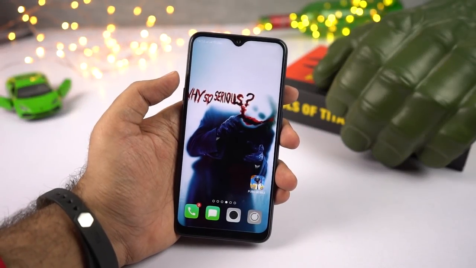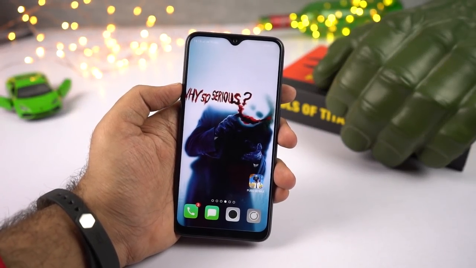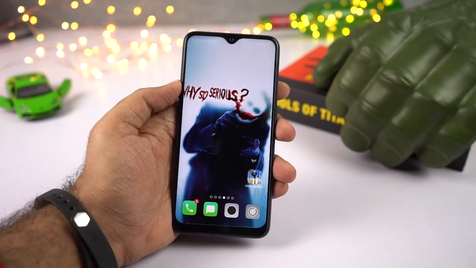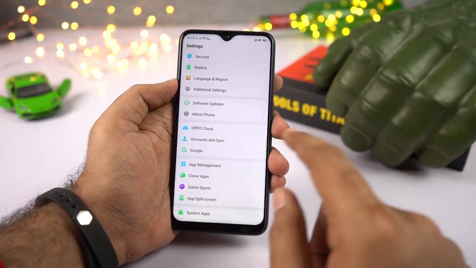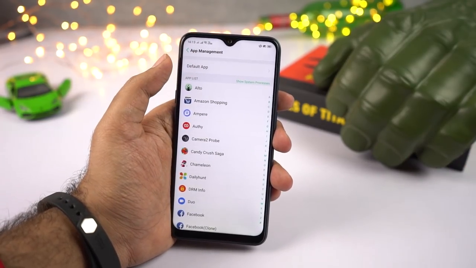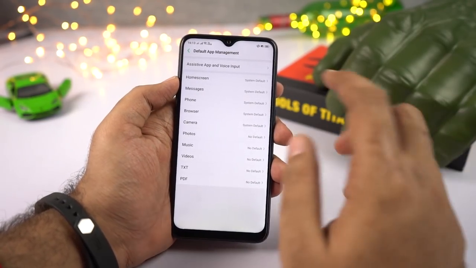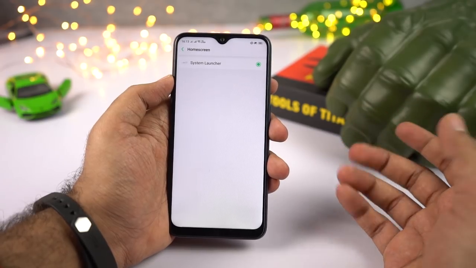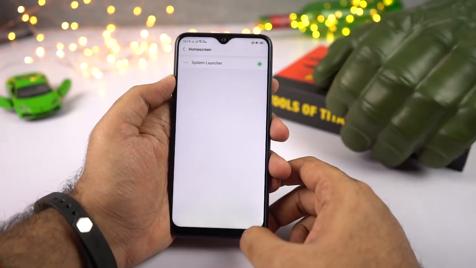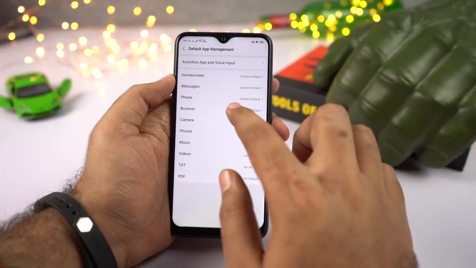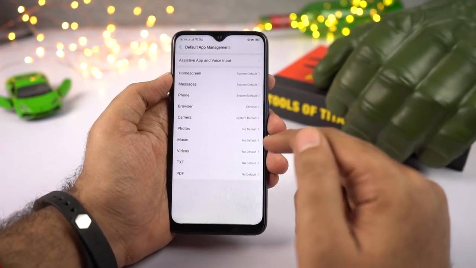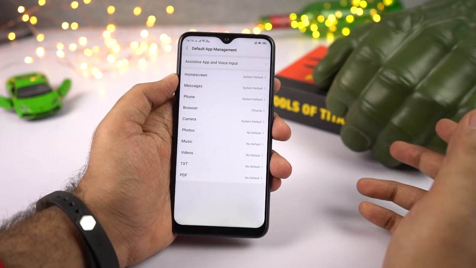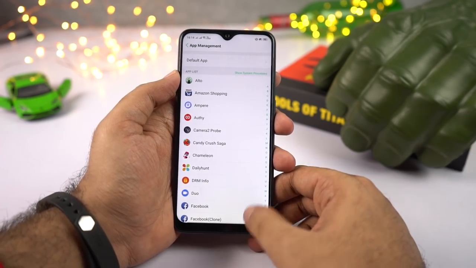Now I'll show you how to change your default launcher, default messaging application, default browser, and so on your phone. For that, go to Settings, scroll to the bottom, select App Management, and now select Default Apps. From this page, you can change your default launcher. Let's say you have installed Nova Launcher. This is where you need to come to change your default launcher. From here, you can also change your default browser to something like Google Chrome. You can change your music player, video player, and so on. This is something you should definitely try out.